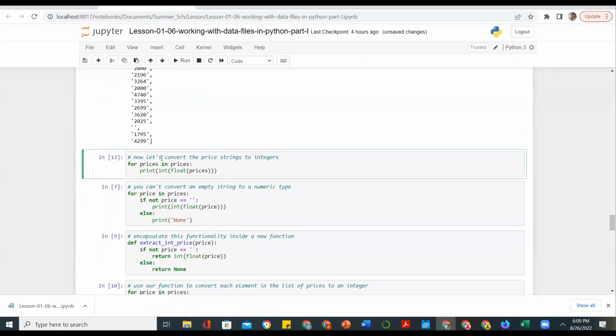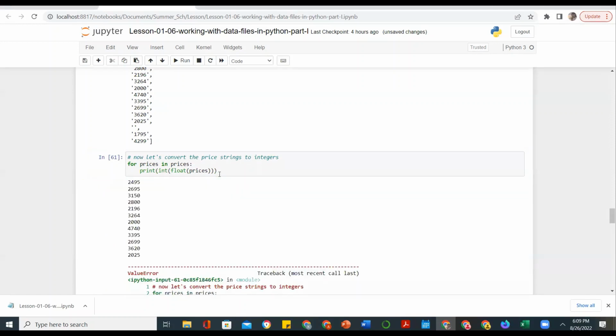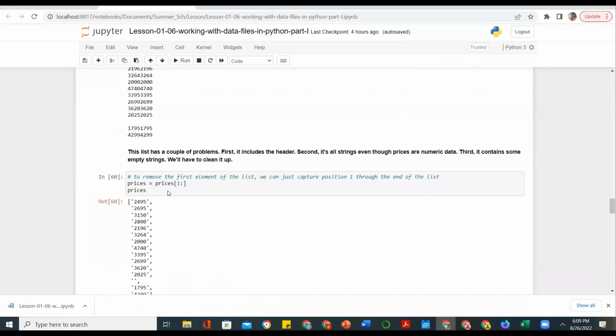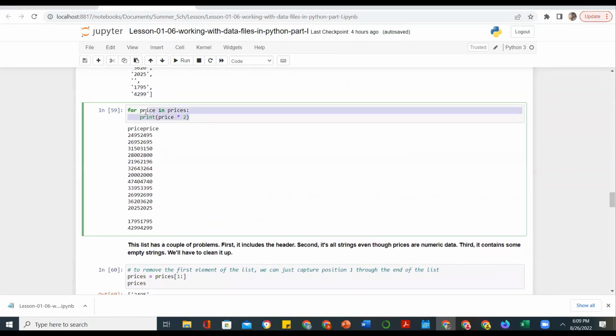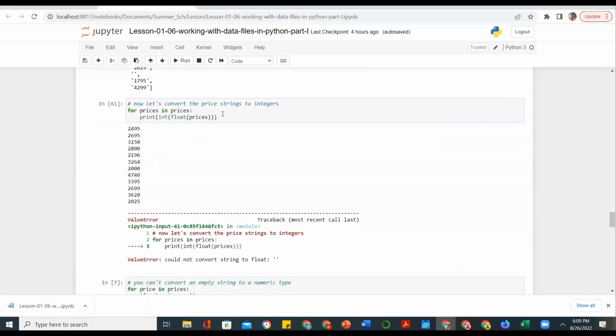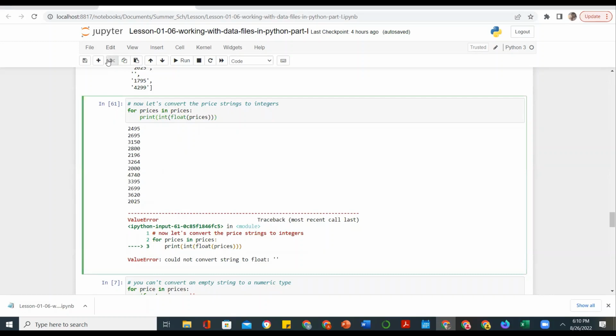Now the next thing is to convert. Let's convert the price string to an integer. It's now converted to an integer. So how do we do that? We say for price in prices, print int. The first thing is, don't forget, this is a string. We first of all convert it to a float and finally convert it to an integer. So now this particular command that I use here, if I should use this command again, it's going to give me a good value. It won't give me abnormal value.